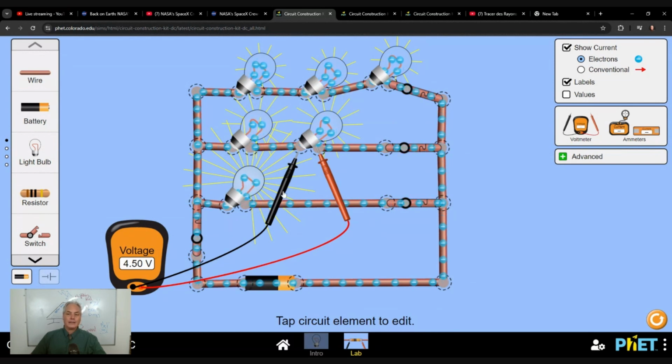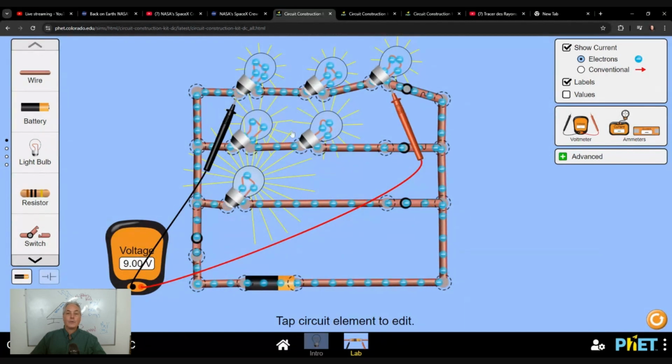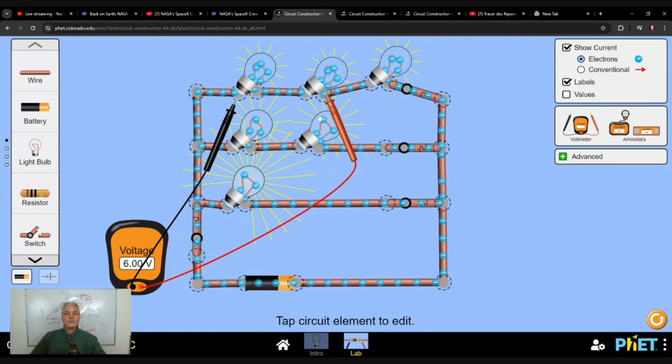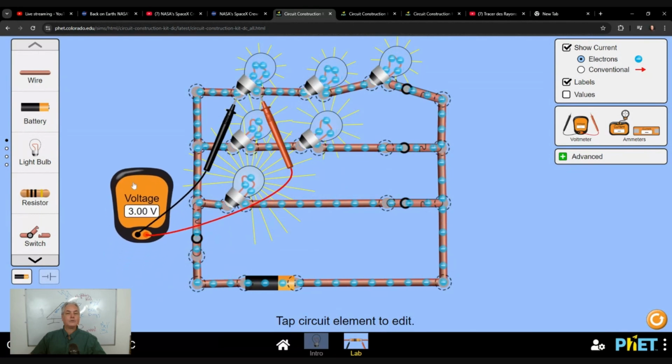And if you have here 3 bulbs, and I go from before the 3 bulbs all the way to after the 3 bulbs, 9 volts of energy are being used. But if I check only one of them, you can see that I have only 3 volts here. So that means electrons going this way will drop 3 volts here, 3 volts here, and 3 volts here before they go back to the battery.